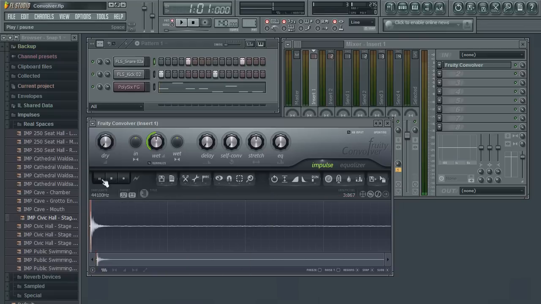So now you should have an impulse response of your space that can be used as an emulated reverb from Convolver. In this video, we took a look at recording and creating your own impulse response files in Convolver. In the next video, we'll begin our look at editing impulse response files within the Impulse Editor.